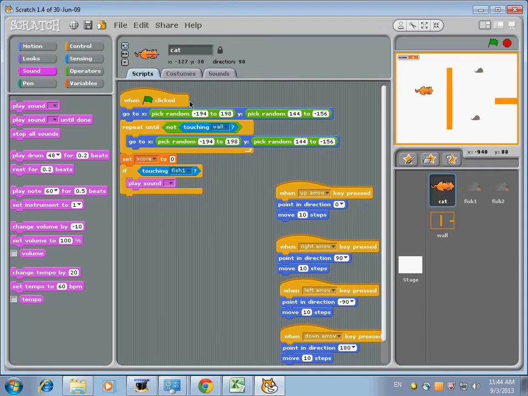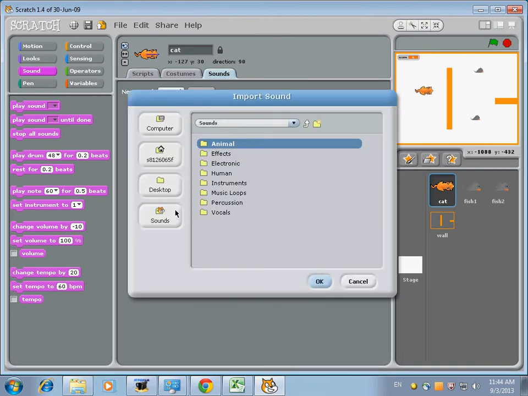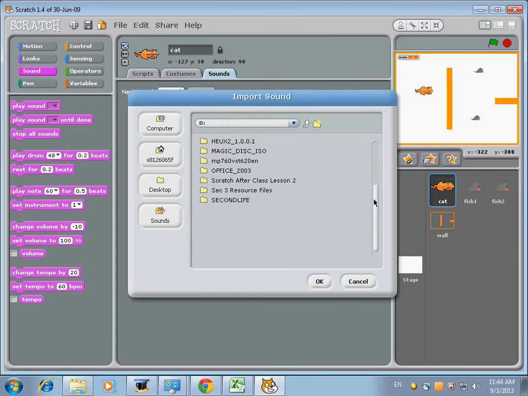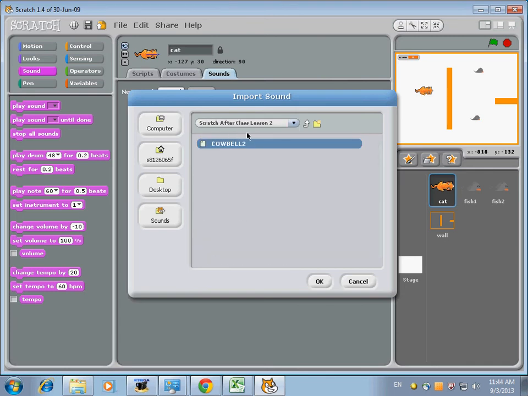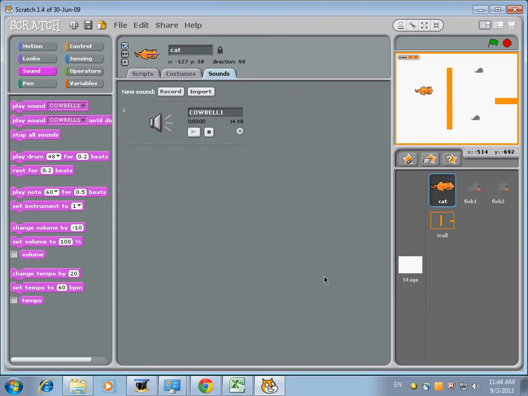Under the cat, since you're doing this touching fish one from the cat's perspective, under the script you select sounds, and you import the sound. Import sound, you go over to your thumb drive area, or in my case it's under the D drive, the Scratch after class lesson which I created before. Then press OK. Let's see whether this is the correct one.